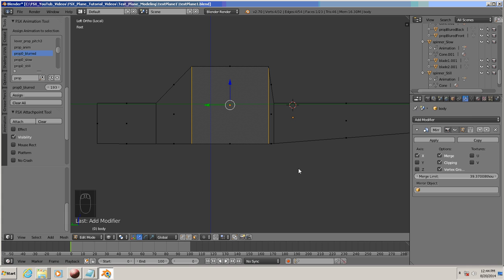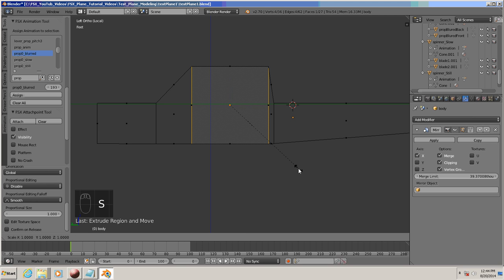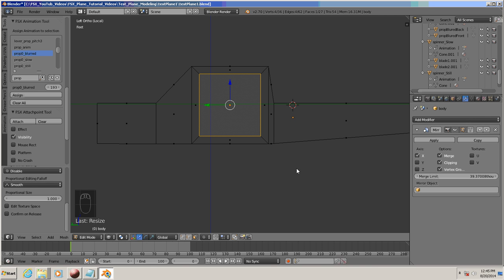We're going to hit E to extrude, escape to cancel the extrude. We're going to hit S for scale. Then we're going to hit a 0.80 and enter. We're now going to scale our new face we made. So we're going to hit S and we're going to scale it in the Y axis. So Y. Let's do it to about like that.